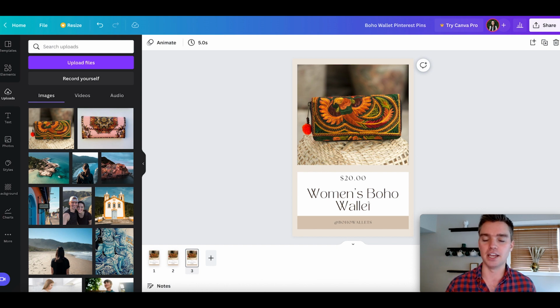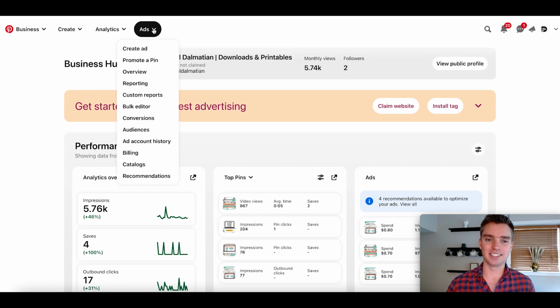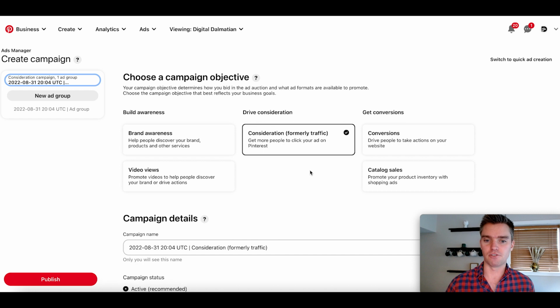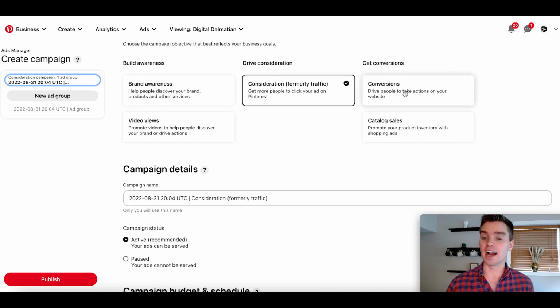So let's go ahead and get back into our Pinterest dashboard. Once we're here, click on ads, and then click on create ad to begin the campaign process. First, for your campaign objective, select consideration. You're not going to select conversions.